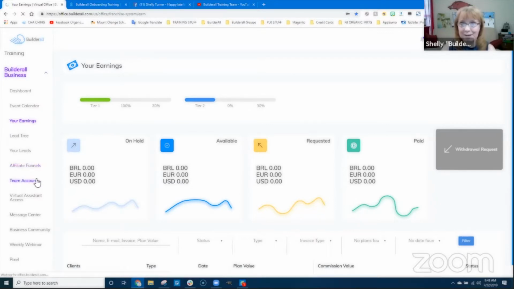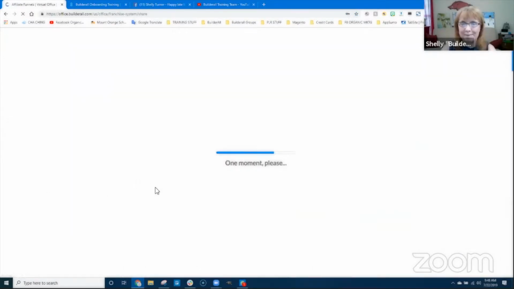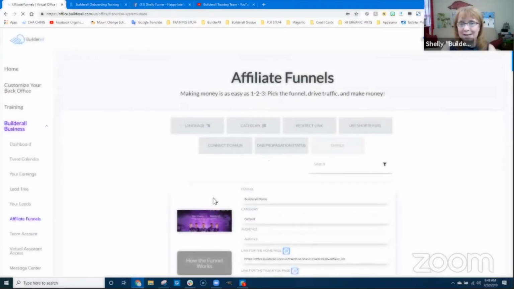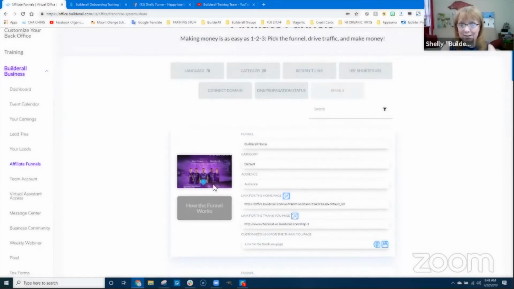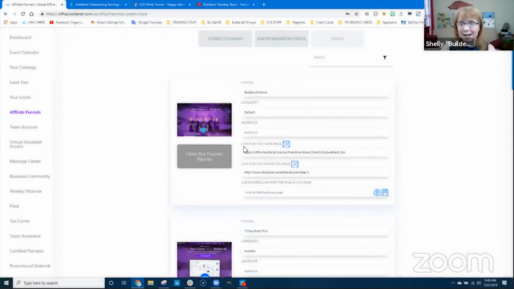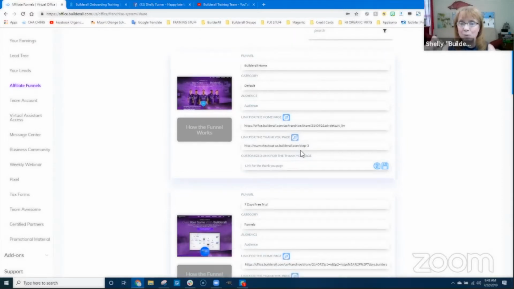I'm going to click on that one, and we're going to take a look at the affiliate funnels. This is where they can get the different affiliate links for different funnels that we have available. So if I scroll down, I've got this funnel right here. This is an absolutely beautiful funnel. To get the link for it, they just click link for the home page. If they click on there, it will copy that link and they can actually share that to people. When those people sign up, they'll get credit for that lead. And if they upgrade, they will earn a commission.